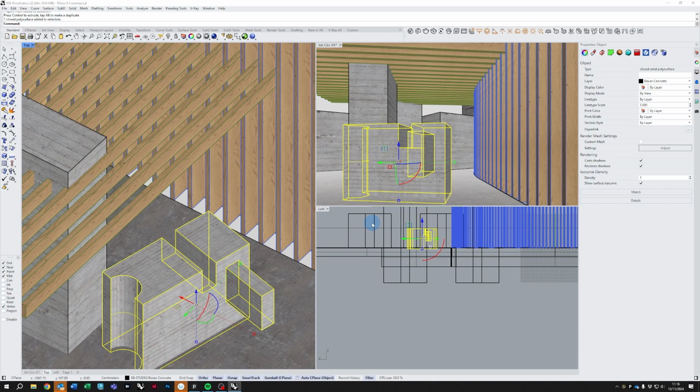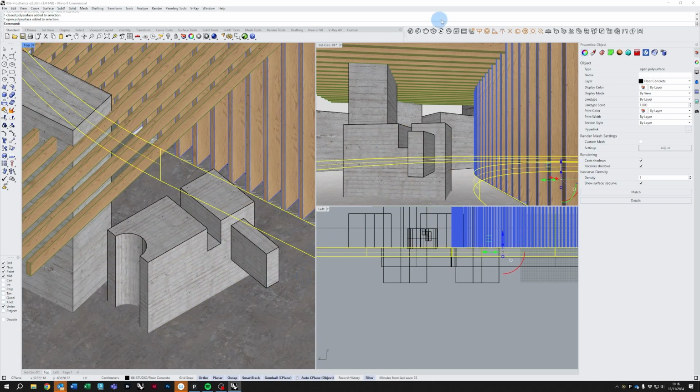I think this concludes the tutorial on texturing and materials. Thank you.